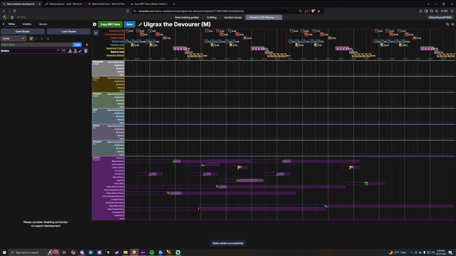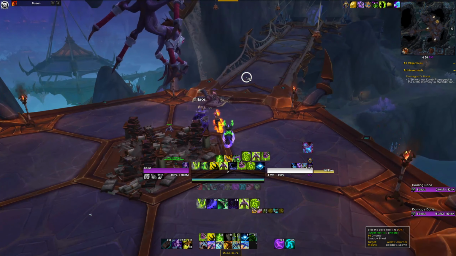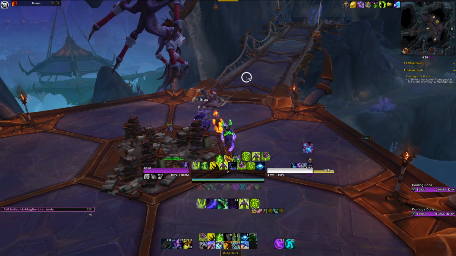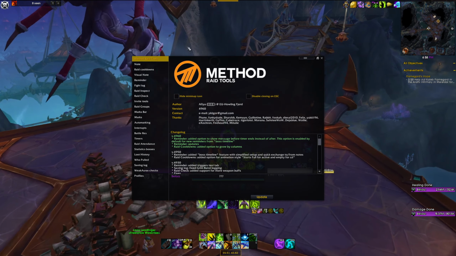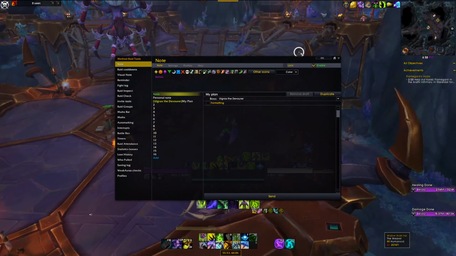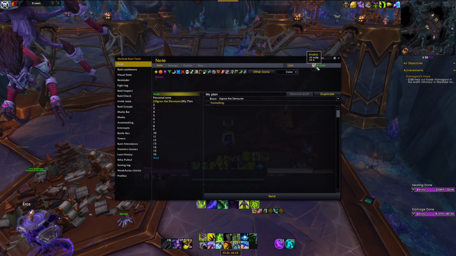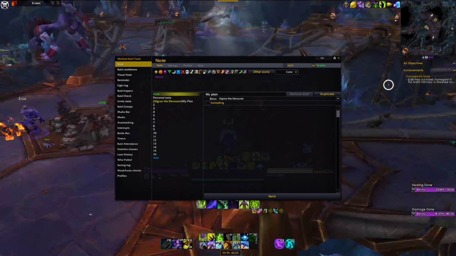This doesn't auto-save. You want to save yourself, and we're going to copy MRT note. Then we're going to go into WoW. If you have the Method Raid Tools icon, you can just type /MRT and it will bring it up. Under notes, first and foremost, make sure it's enabled. If it's not enabled, nothing will work.